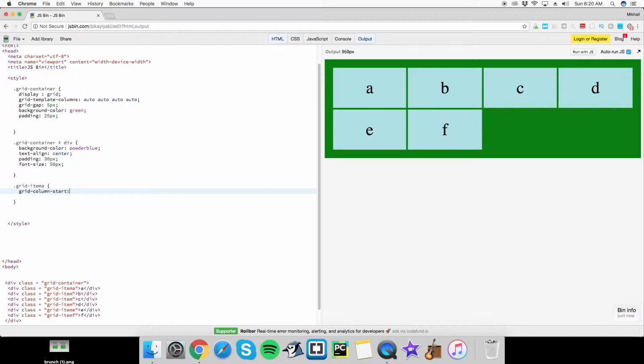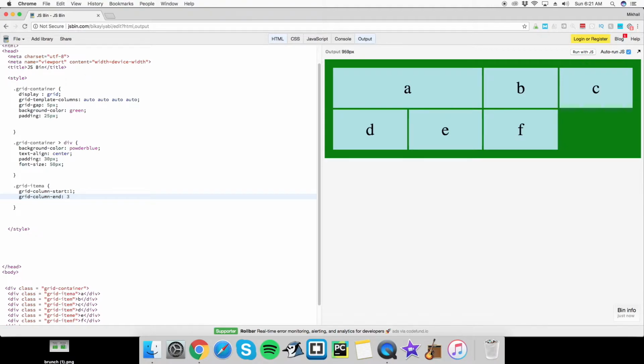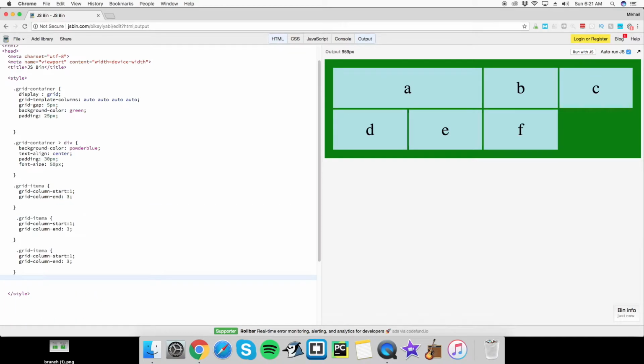So grid item A is going to start on 1 like it is right here, and then I'm going to make it end on the 3rd column. So I'm going to do grid-column-end, and then I'll put 3. Now as you can see, this stretches out across 3 columns, so 1, 2, and 3. Awesome.